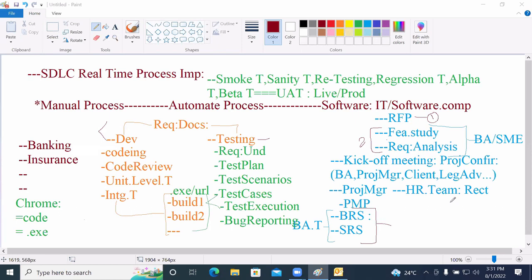For the interviewer, you will say that as part of my project, first we have all the manual steps, targeted to automate that process. Initially it goes with manual, and the steps need to be taken care of manually. Once it is working fine, then automation. Automation means what do we require? Software. From where can we get the software? From the IT company.